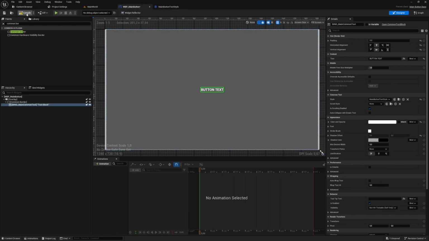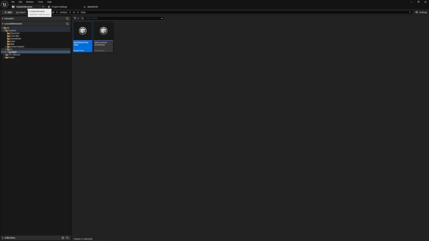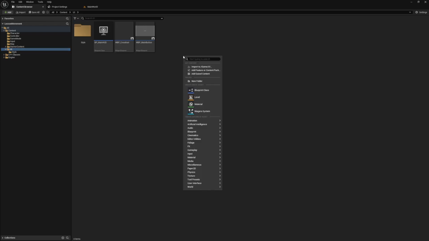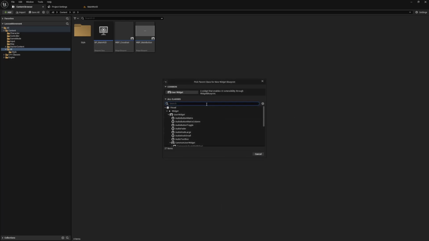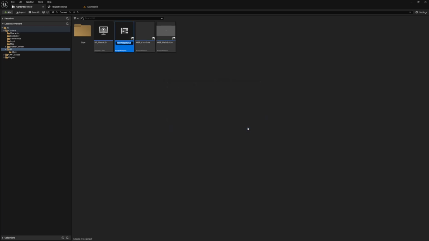Okay, this is good. The text is easy to spot that way. Let's save it. Then let's create something else in UI. Let's go into UI. Now let's create the menu, the pause menu. Widget blueprint. We're going to create a common user widget. I'm going to name this pause user widget or WBP pause user widget.